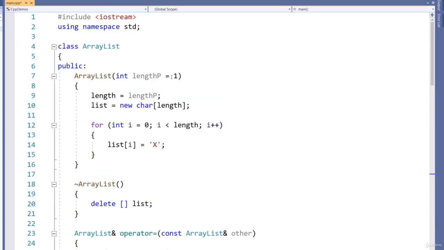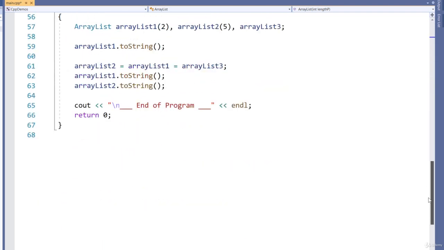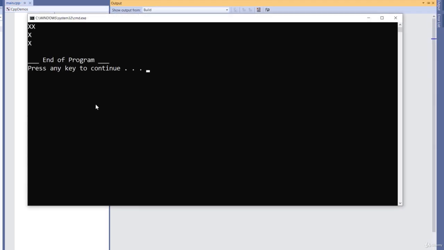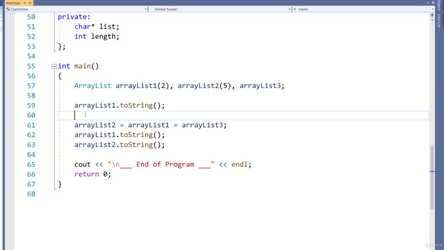I'll just scroll up. You will see again that this is the default argument. And I simply do ArrayList1 and ArrayList2.toString here. Build and run, and that works fine. It prints out x twice and then once each time. So this means that we are successfully deallocating that dynamic array on the heap each time we do an assignment.